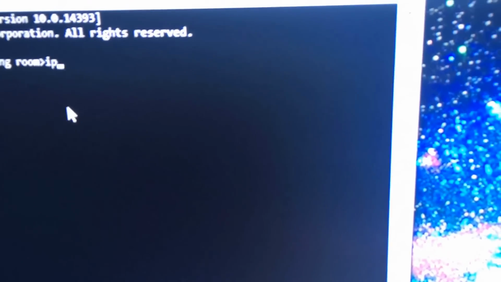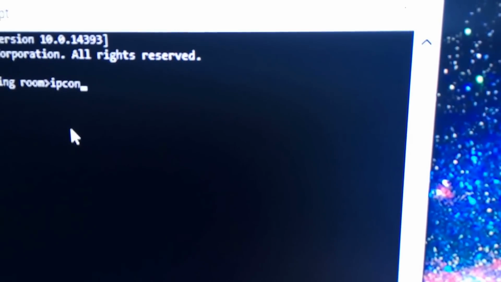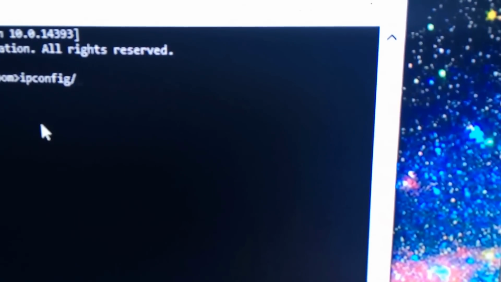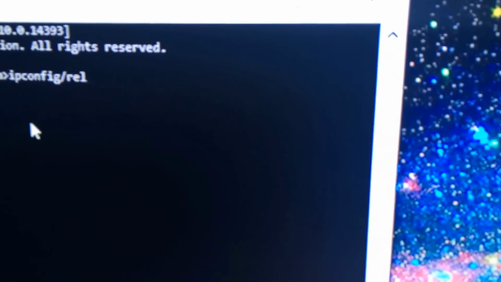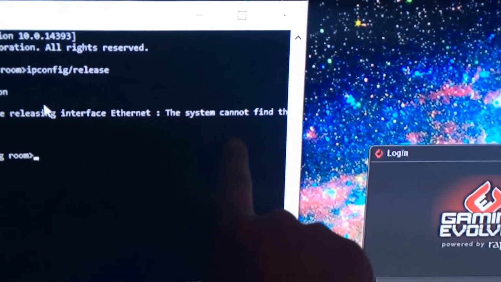So what you're gonna have to do if you want to fix your internet connection is type in ipconfig /release, RELEASE. And then hit enter. And it's going to say the system cannot find.